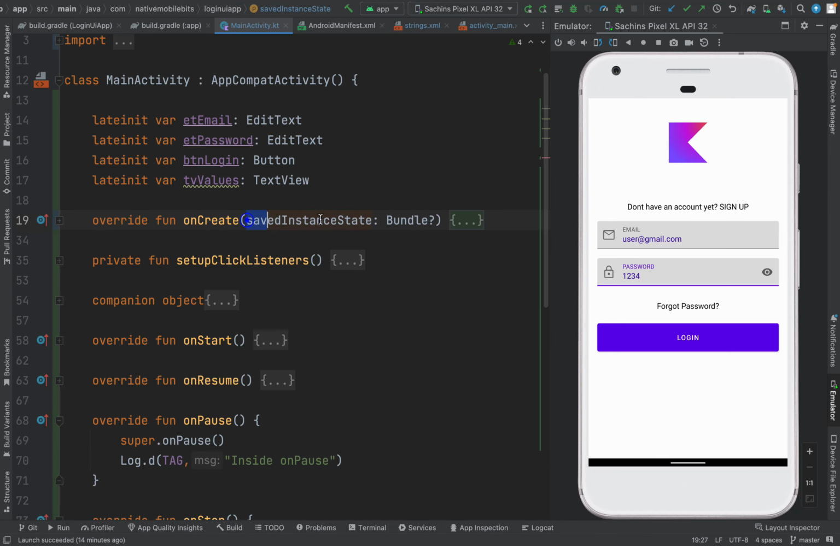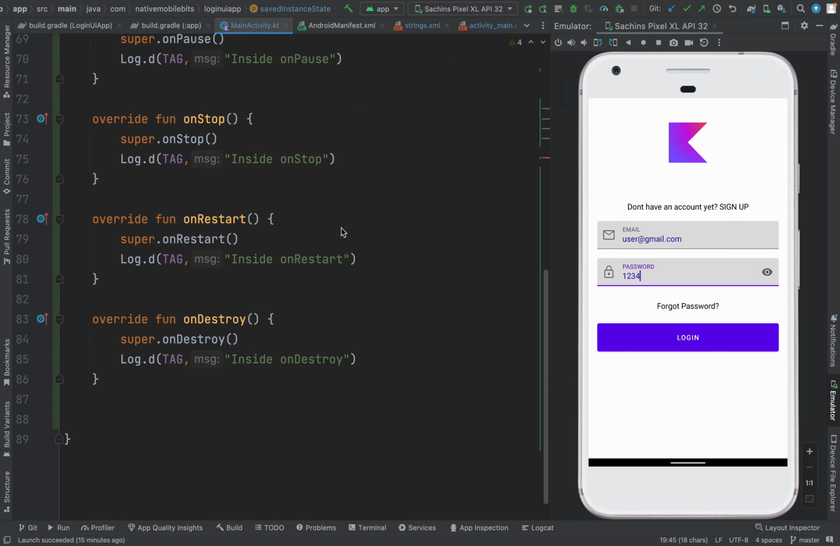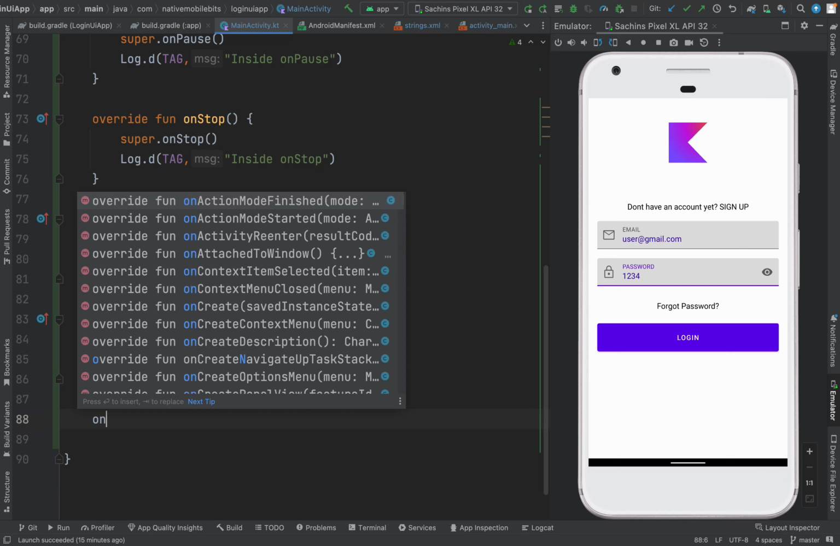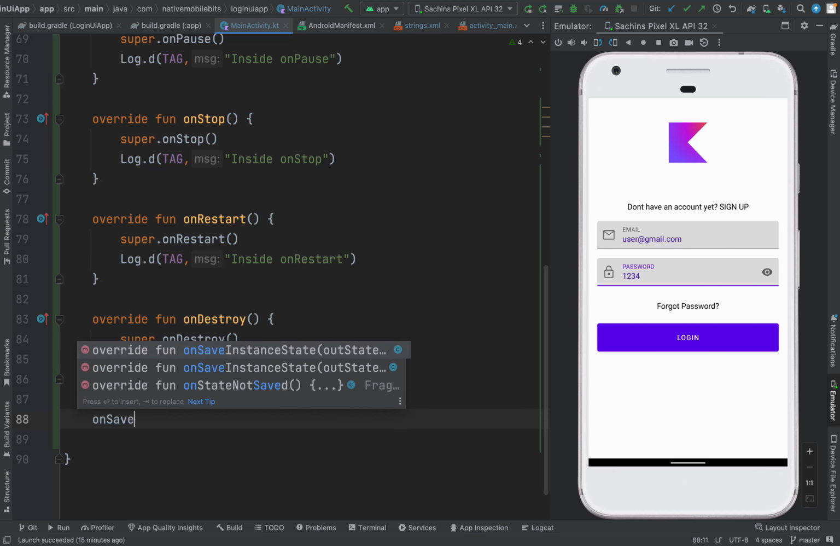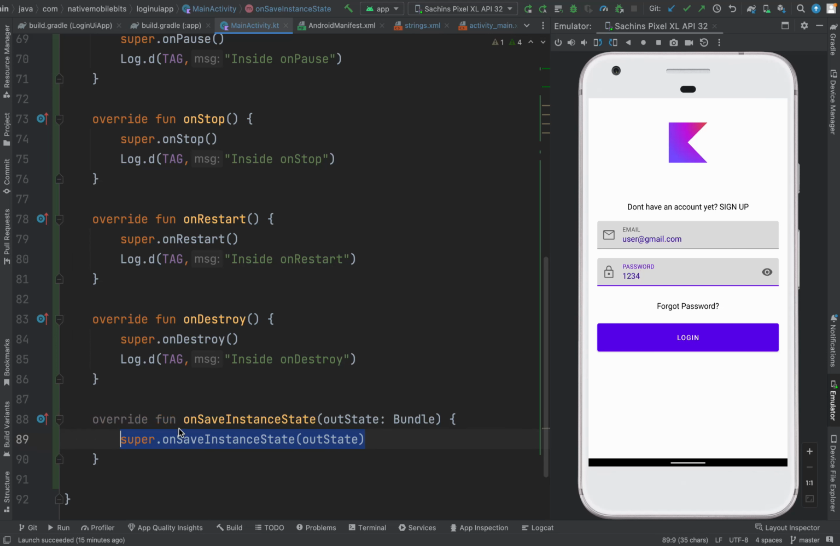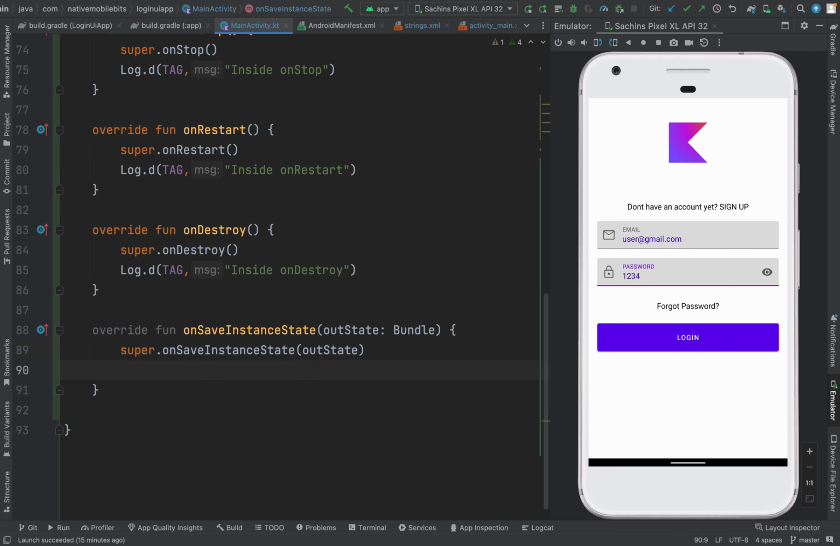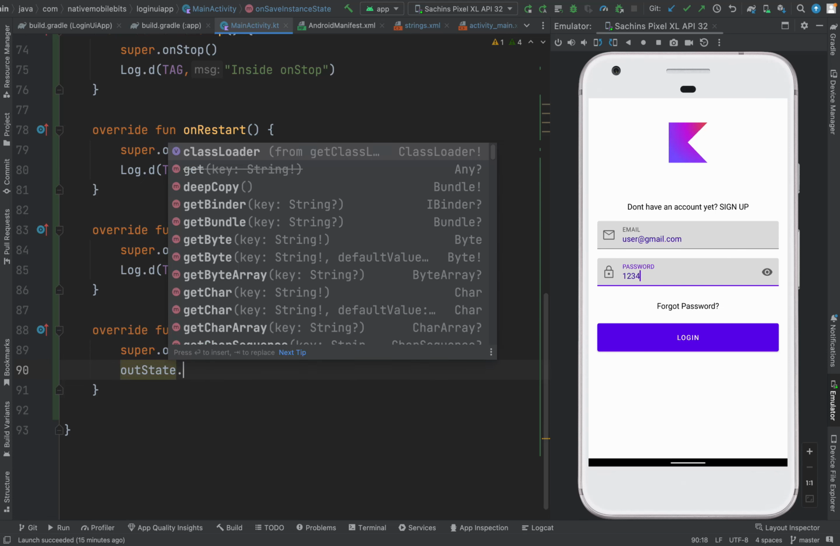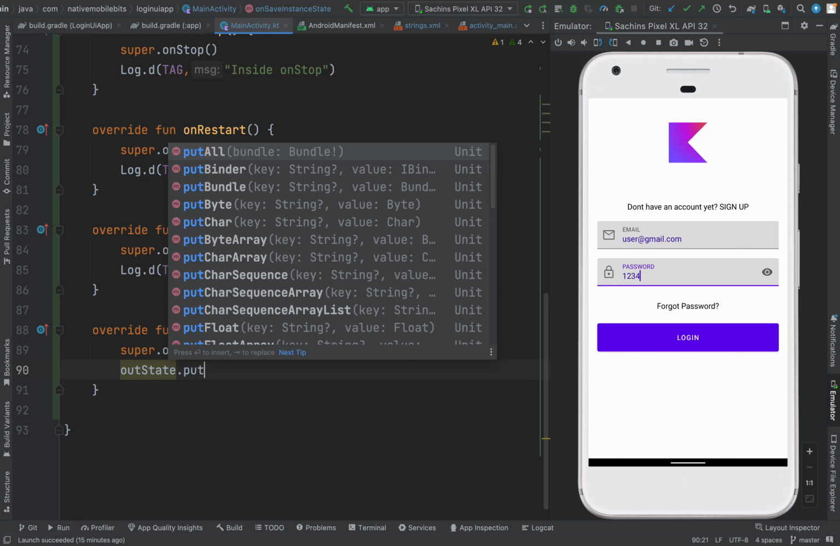So if you notice, we have something called Bundle inside this onCreate function. Whenever the OS gives a callback that your activity is getting created, the OS gives us some Bundle as well. So we need to store the data inside this Bundle, inside a method where our activity is getting destroyed. We have something called onSaveInstanceState, this method. Inside this method, inside this outState, we need to put some values, whatever values we want to store.